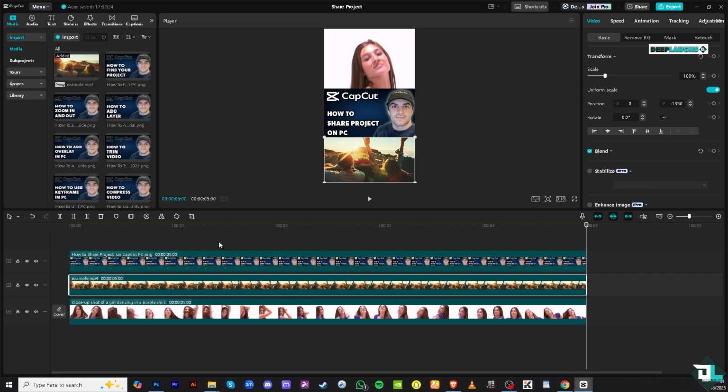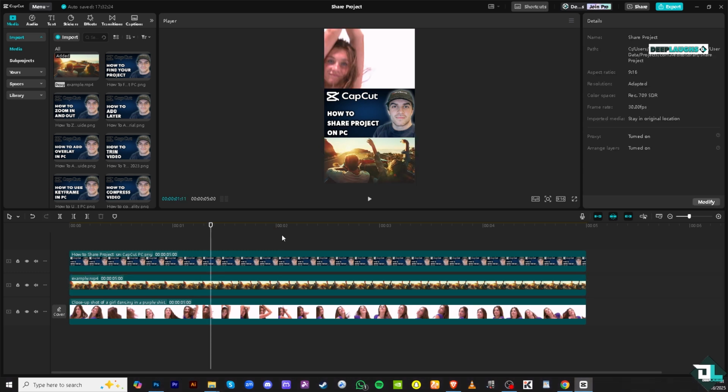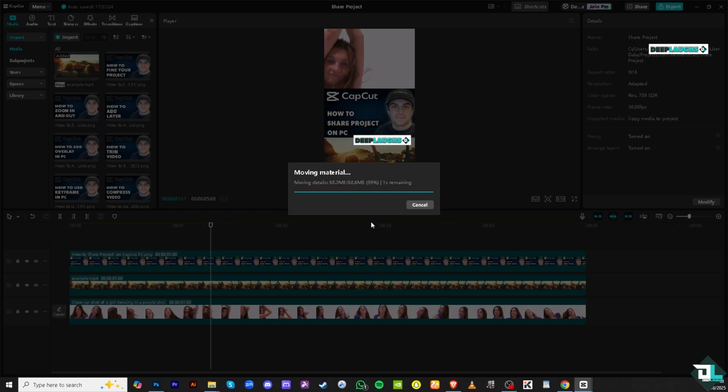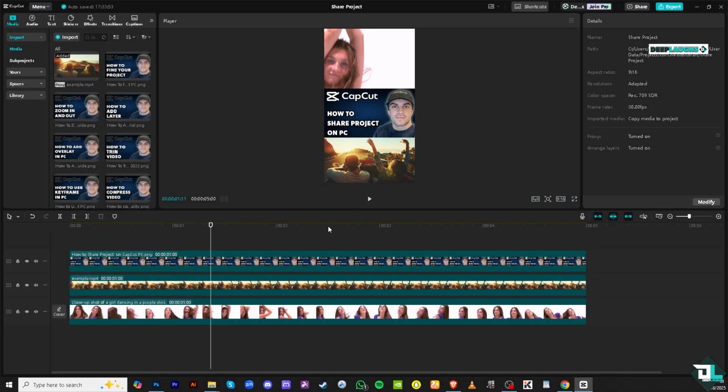Second option is, I want you to not select any element on your timeline. Instead, select the gray area, which will deactivate the playhead. You have an option here that says modify. If you click on it, you will notice that you have an option to import the media to a project location or stay in the original location. That means you are copying the files within the project, if that makes sense. So I'm going to copy media to a project and then click the save button. It takes a little while, so we have now that section.